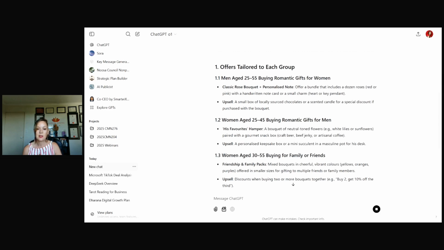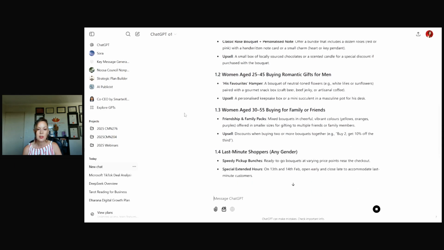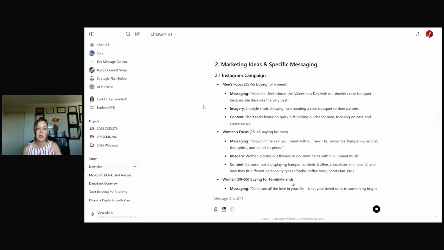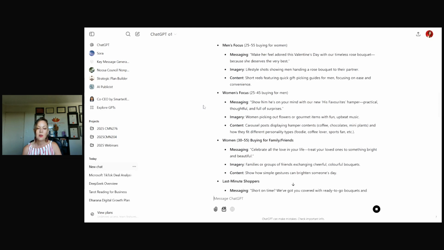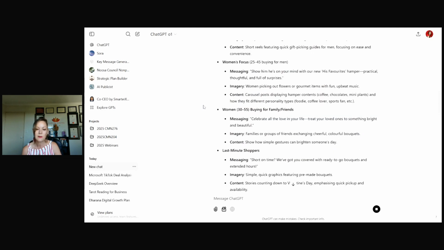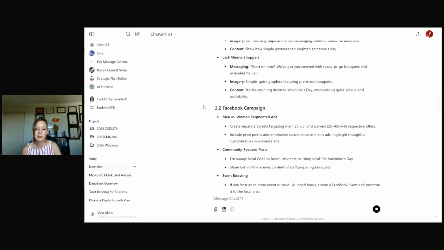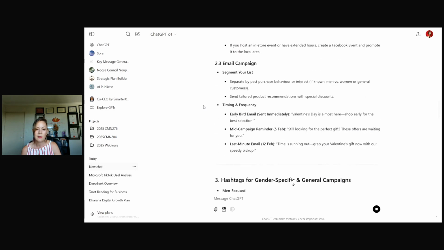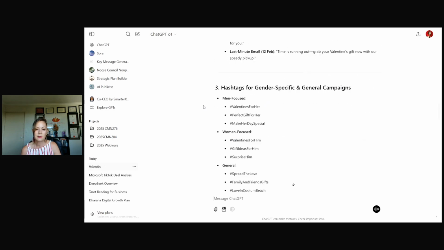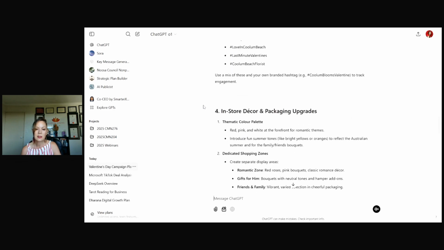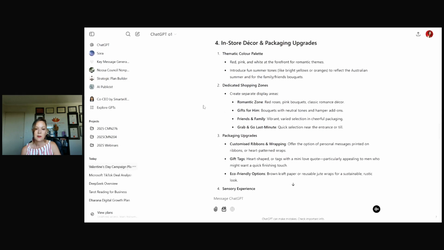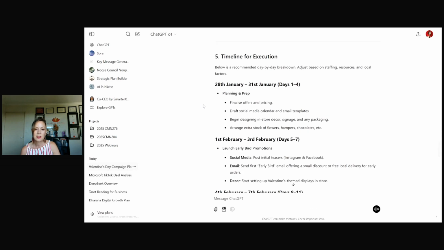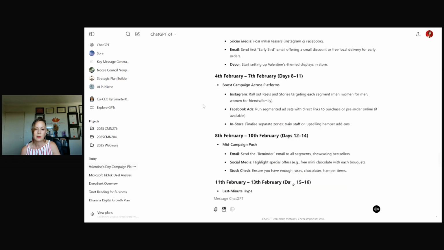And so it's given here ideas of the product to actually sell to each one, which is pretty helpful. And then messaging for each of the target audiences. Now you tweak that a bit according to your brand, of course, but the fact that there's already something here that you can work with is super, super helpful. Then you've got your email campaign, hashtags, ideas for in-store decor, and the sensory experience, and then the whole timeline about what to do when.